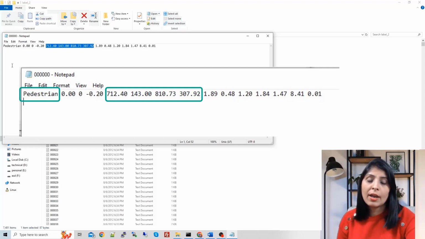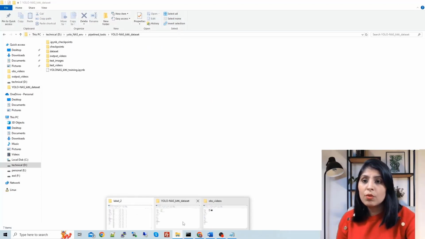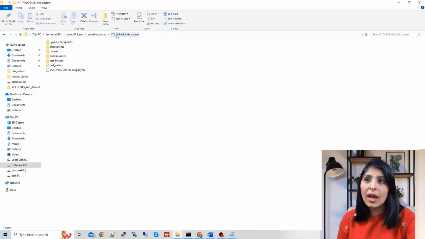Now let me show you. I have converted these annotations into the YOLO format. Let me show you that, okay? So guys, for that, let me open the folder in which I'm working. I have a separate folder with the name YOLO-NAS KITTI dataset. Inside this folder, I have a dataset folder. So guys, right now, please don't worry about the other folders.